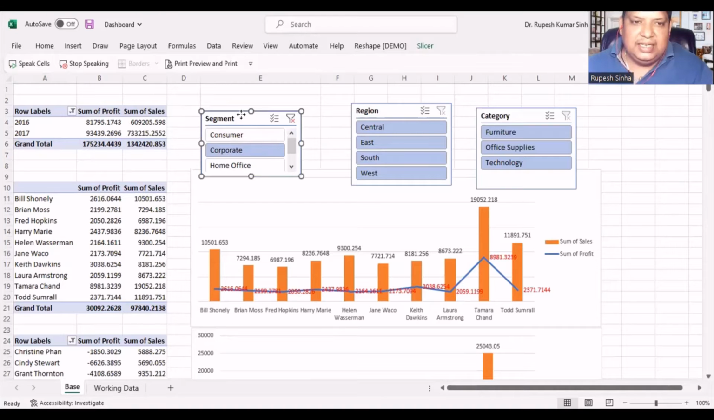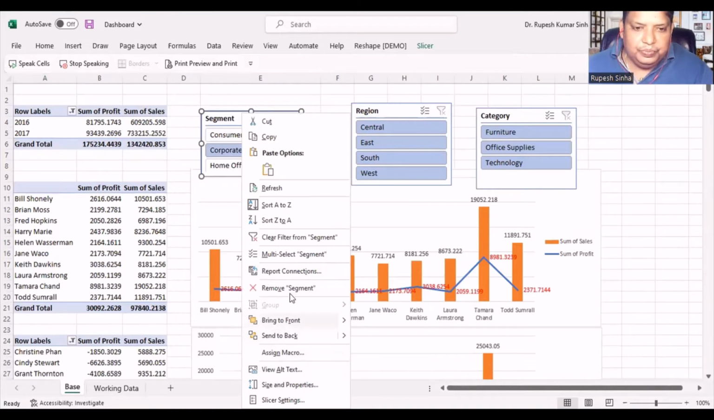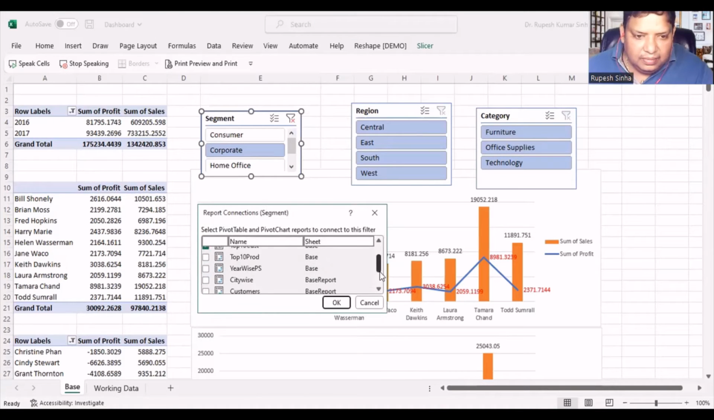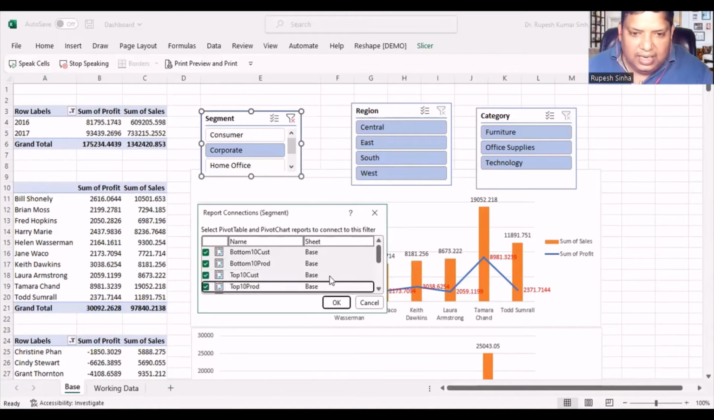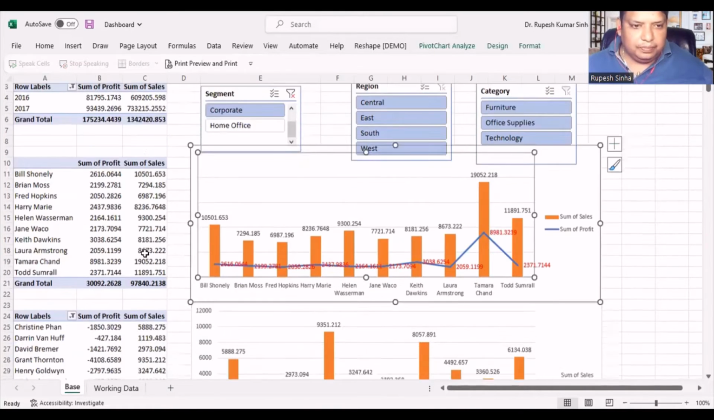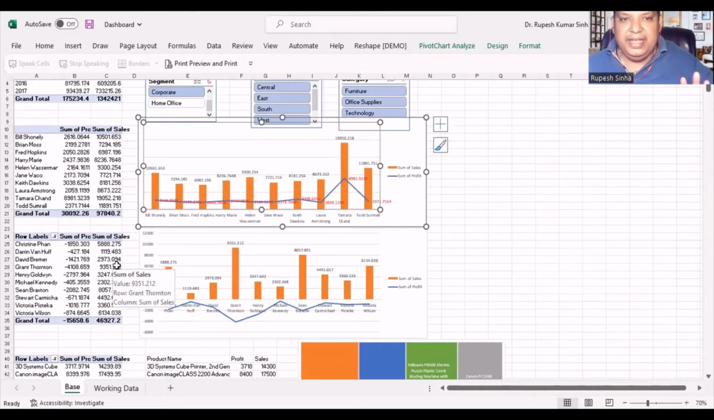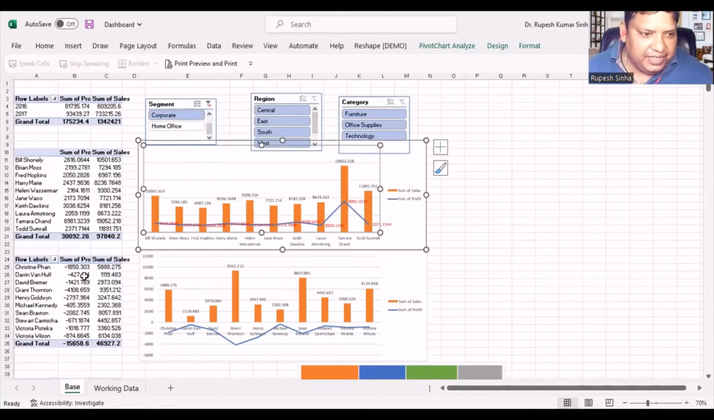Right click on it, go to report connection, and now all the pivot tables whatever we made are coming. So I want to connect it with bottom 10 customer, bottom 10 product, top 10 customer, top 10 prod. I don't want to connect it with my year. Fine. So I just connected with these 4 tables which are here. Click on OK. Now all these 4 data will be affected when you click on any of the filters. So these I am showing you right now.